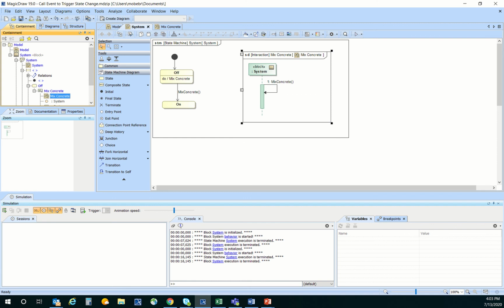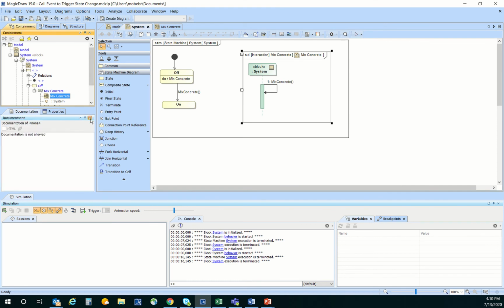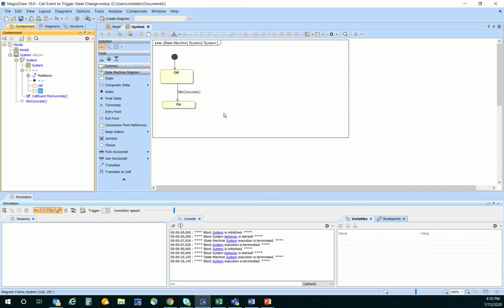The other thing you can do is create an activity diagram. So if we delete this sequence diagram, we will select it in the containment tree and just completely get rid of this. So what we can do now is go back and create an activity diagram or an activity behavior inside of the off state that will also call that operation.